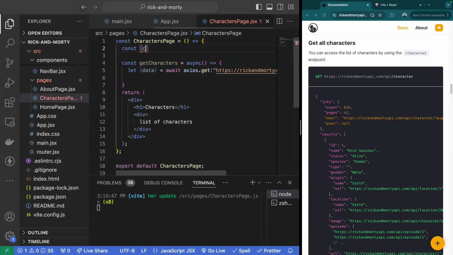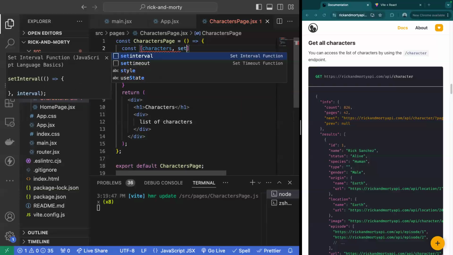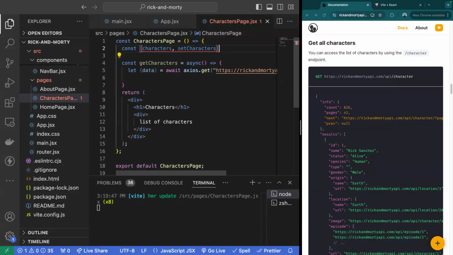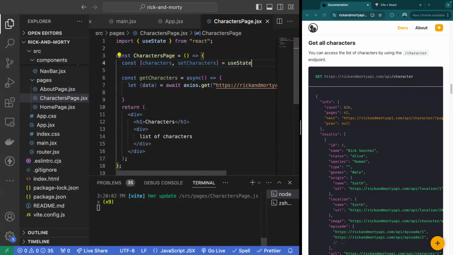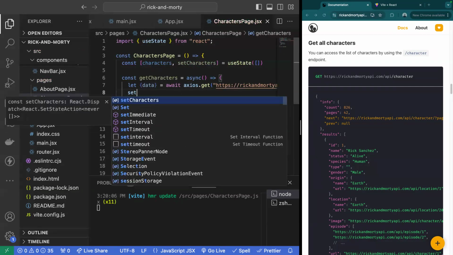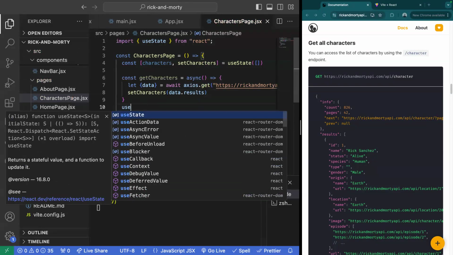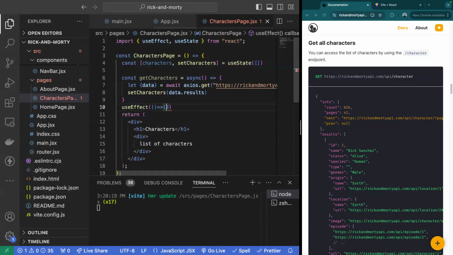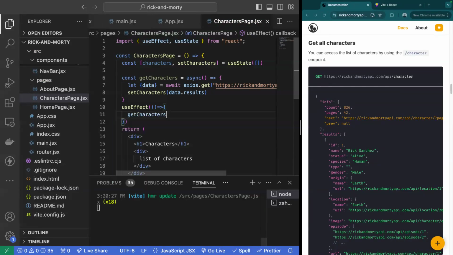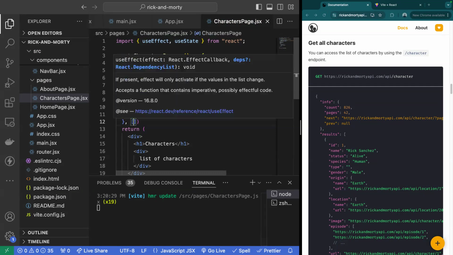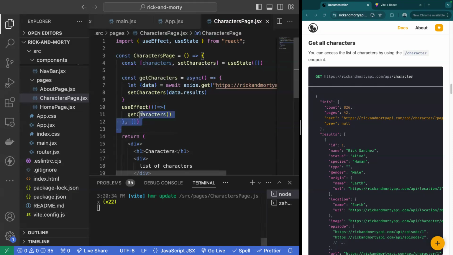Well, I can have a const of characters and setCharacters, which will be a useState that will be initialized to an empty array. All right, then I can just set characters to this results. So I can say data.results. Now I need a way to call this function. So I'm going to utilize useEffect to actually call our function. I will get my characters. And I'm going to leave the dependency list empty because I don't need it to show anything.